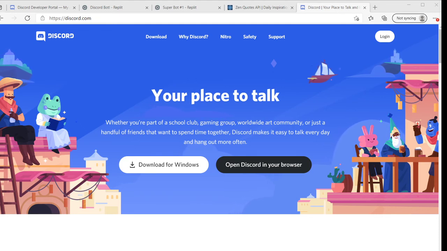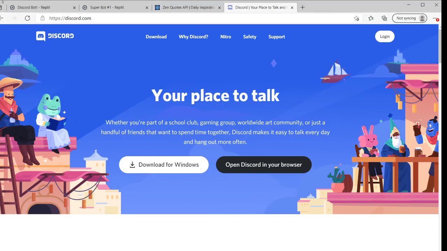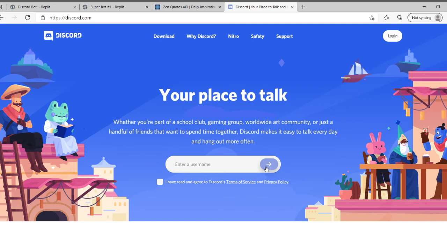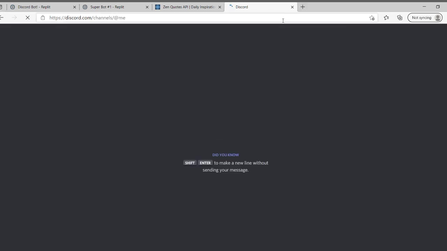You can either download Discord from the application, as we're seeing, or you can open it in your browser. So I'm going to open it in my browser, but if you're downloading it, it should pop up and tell you to put in your username and make an account, and you can do all that. So you want to put in the username. I already have a Discord account.